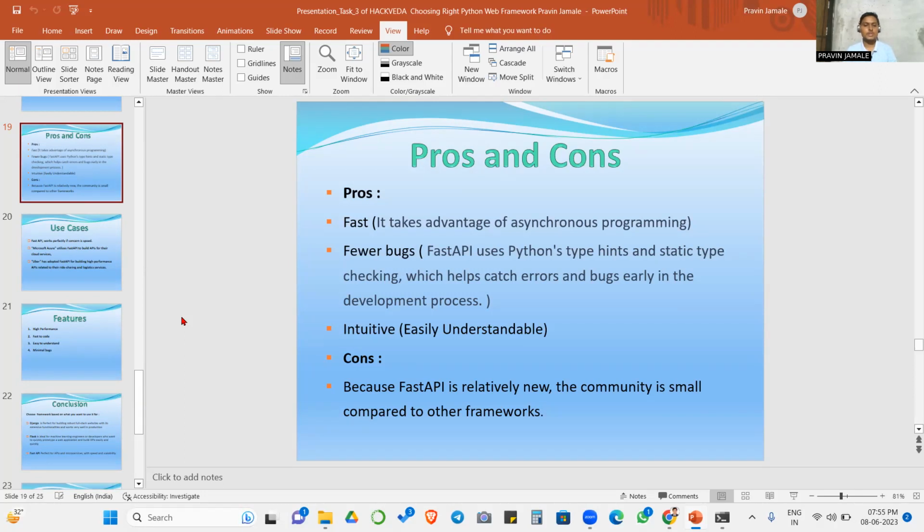And in terms of cons, we can say FastAPI is relatively new, so its community is small compared to other frameworks. We know various languages and frameworks have their particular community. So from that perspective, the Python FastAPI web framework has a small community. So this is the con for it.